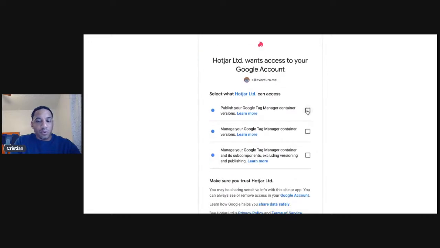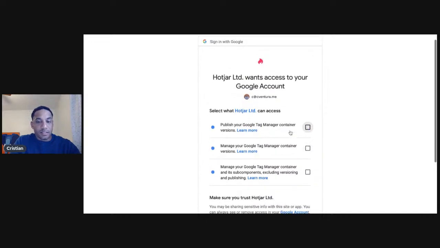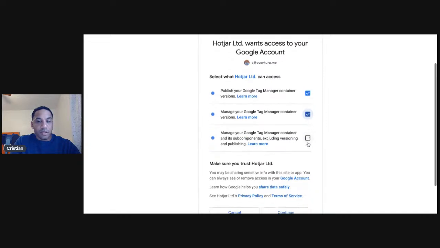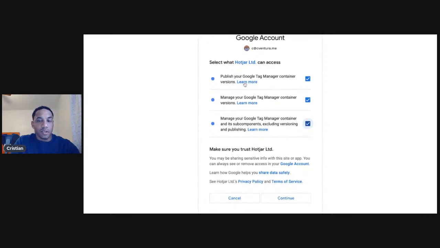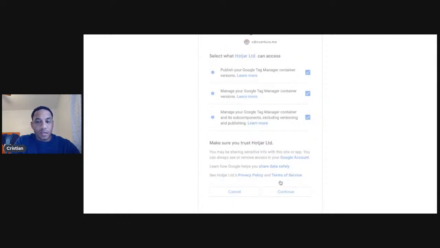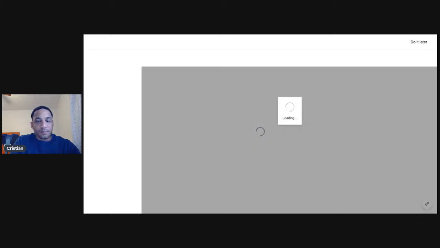It's going to ask me to validate if I'm going to give Hotjar access to publish their code in my Google Tag Manager, and manage the versions and subcomponents. So basically, we want to click on all of them to let Hotjar add their code in there. We're going to click continue after you select all of them, and you're going to wait for it to do its own thing.